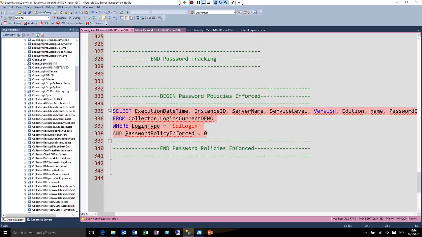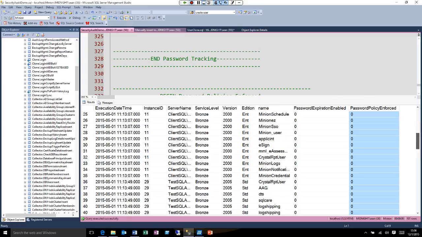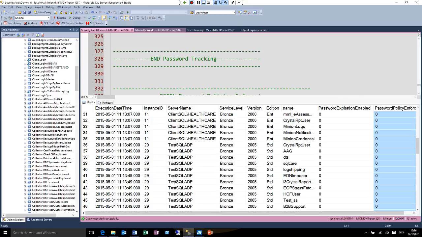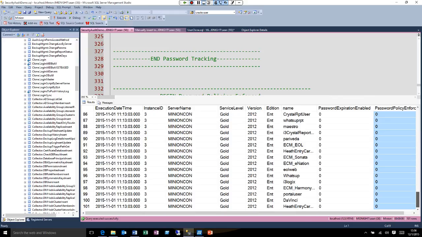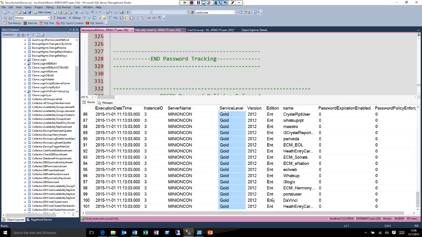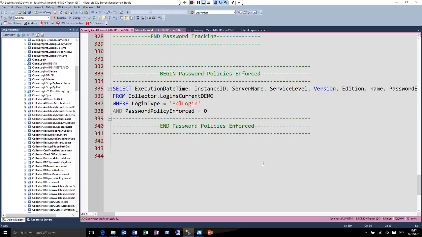There we go. So whether or not I have password policy enforced, here I've got 101 logins that don't have password policy enforced, and you can see the different boxes. So I can easily see across my entire enterprise if I'm up for an audit, right? I can see, oh, well, these are the guys they're going to want to see, so these are the guys I have to take care of, and I'm going to take care of my gold service levels first, and then I'm going to take care of my bronze or my silver, right? So you can even break it down like that. So a lot of good stuff. We haven't even touched the no brute force attack stuff.